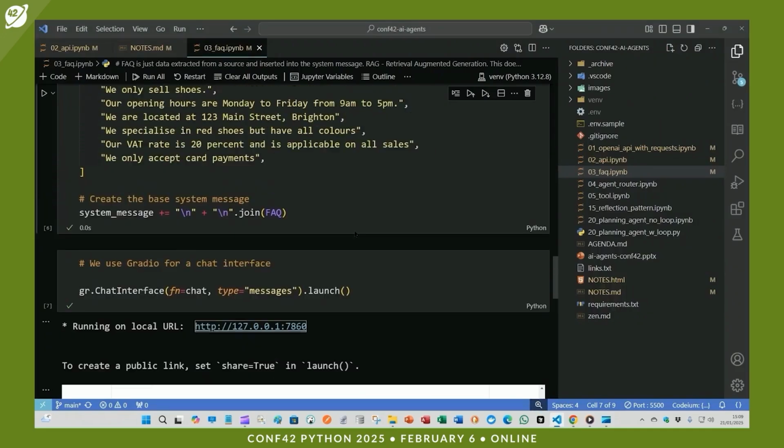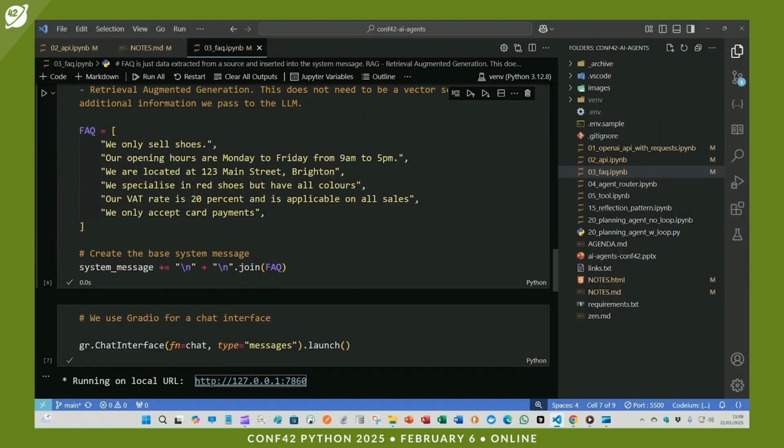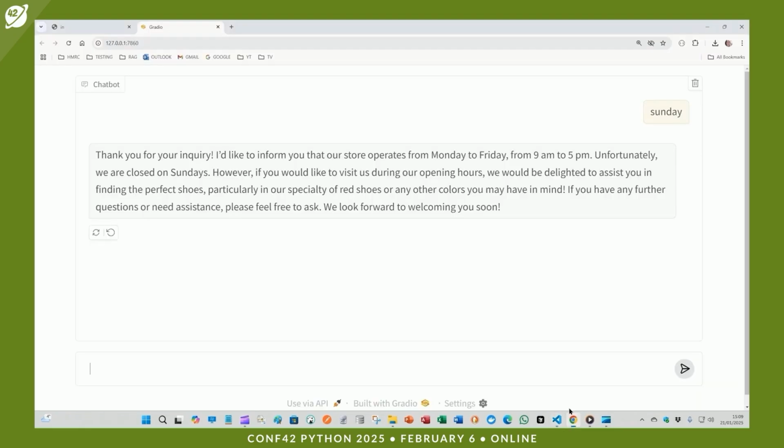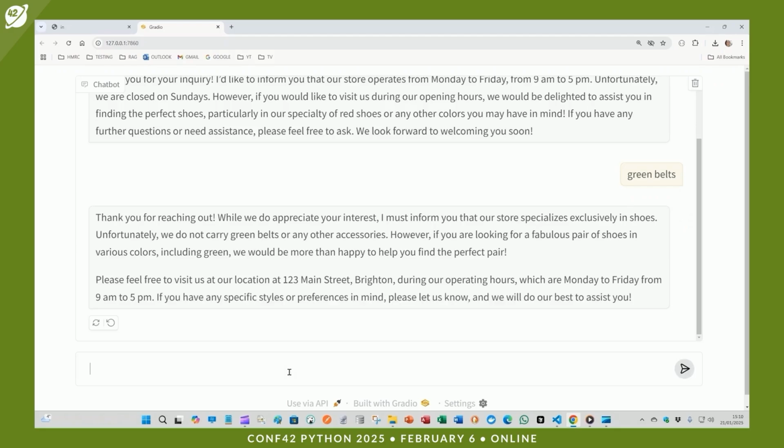If we come back to our code, we can see that here are the facts. We don't have very many. This could be a much more complex document. It could be an MD markdown file. It could be driven from the database. So if we come back, let's have another example. I can say green belts. Thank you for reaching out. We don't do that. It gives us the address. It says that basically we deal exclusively in shoes.